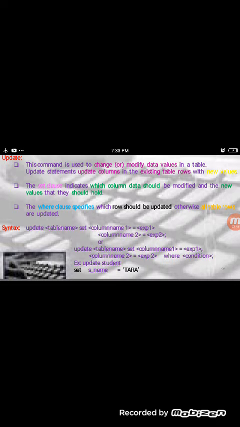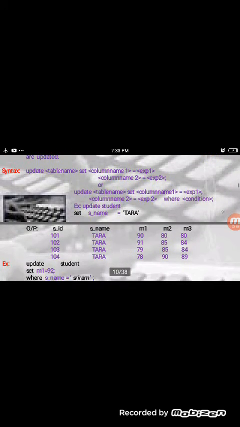You have to take a set clause as well as a where clause. For example, update table name set column name 1 = expression 1, column name 2 = expression 2. Or another way: update table name set column name 1, expression 1, column name 2, expression 2 where condition. In the where, you mention the condition. For example, update student set SNAME.